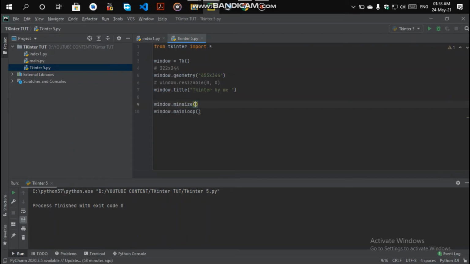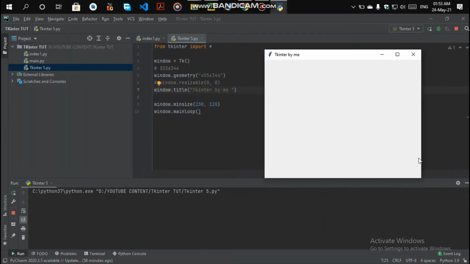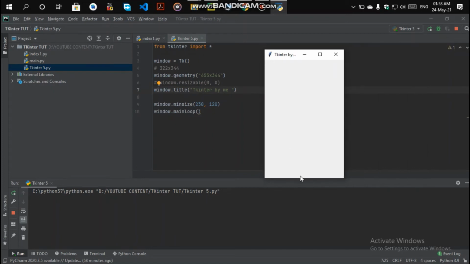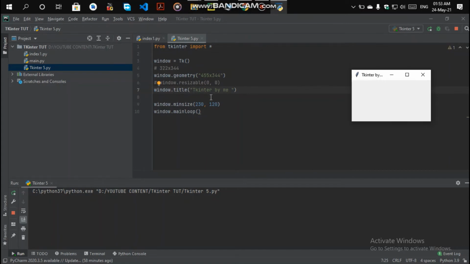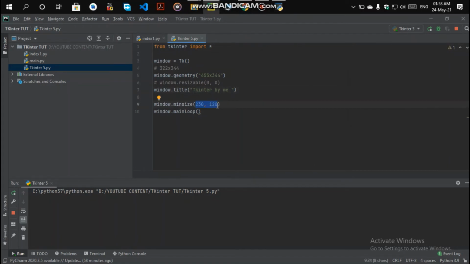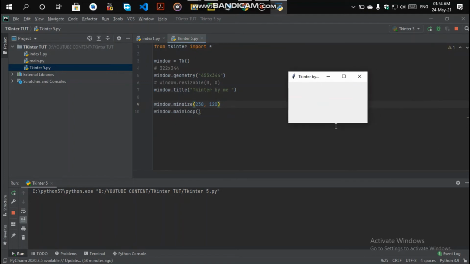So in the arguments, we will be writing the arguments as we have given in resizable. I want to give its value as 330 comma 120, let it be. When you run the application, you will see that when you decrease the size of your window, it does not decrease below the values given in the min size option of your window. Look at this, you cannot resize it below the given values.